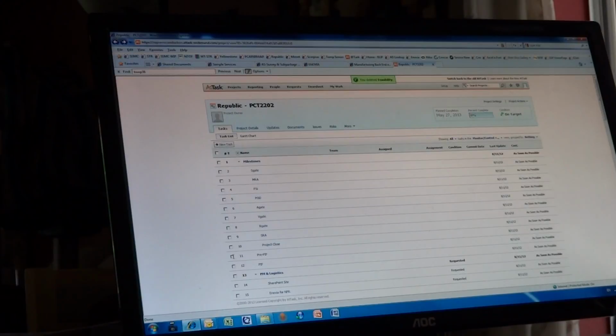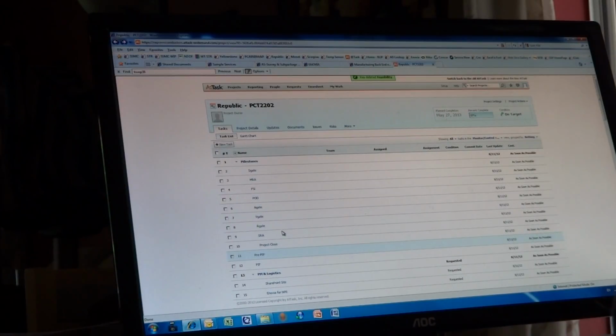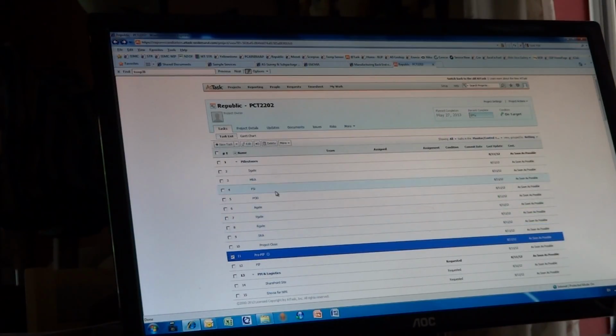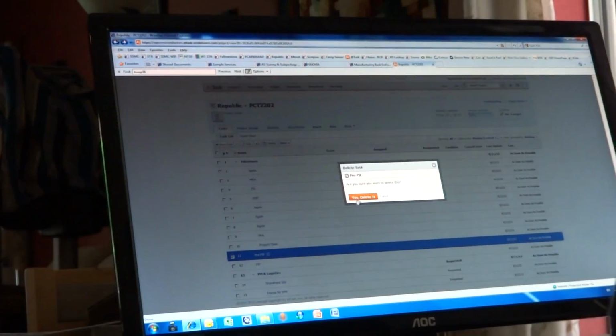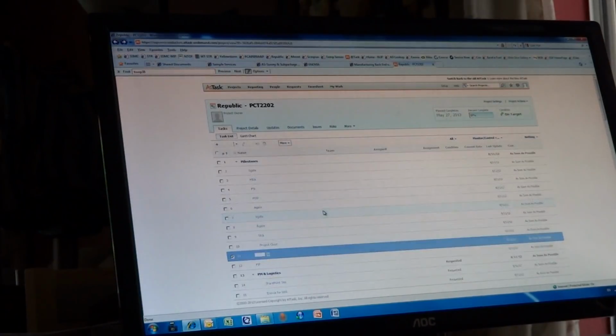Okay. Then this other one that I wanted to get rid of. Click it. Okay. Ready to delete it. Yeah, I want to delete it. You deleted. Congratulations to me.